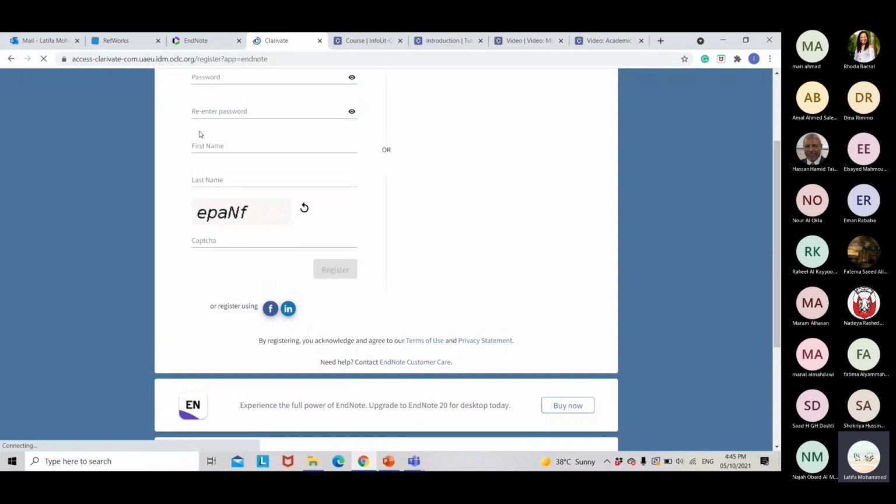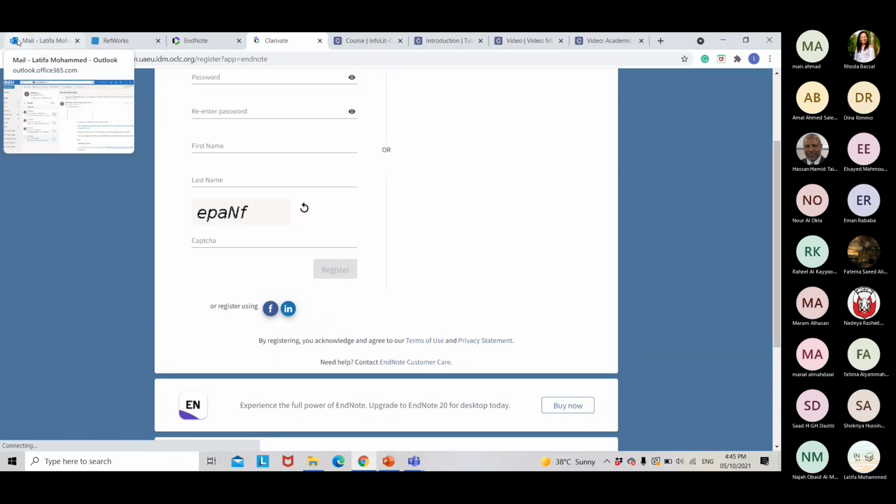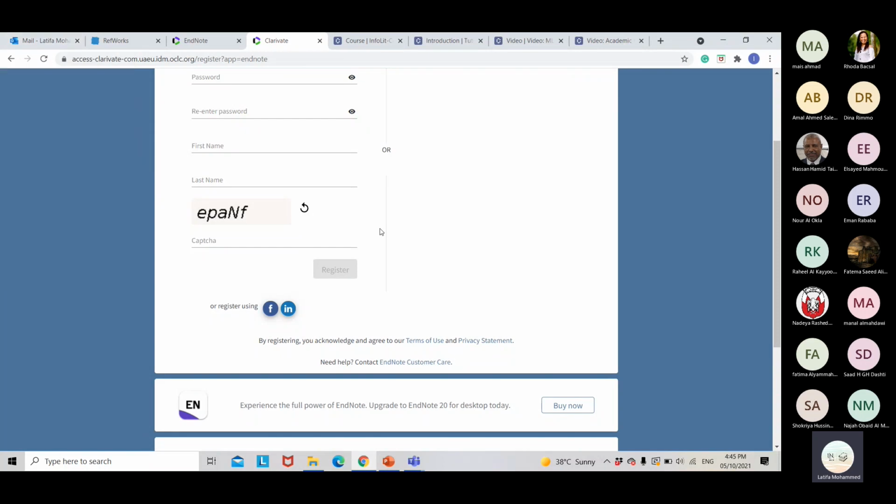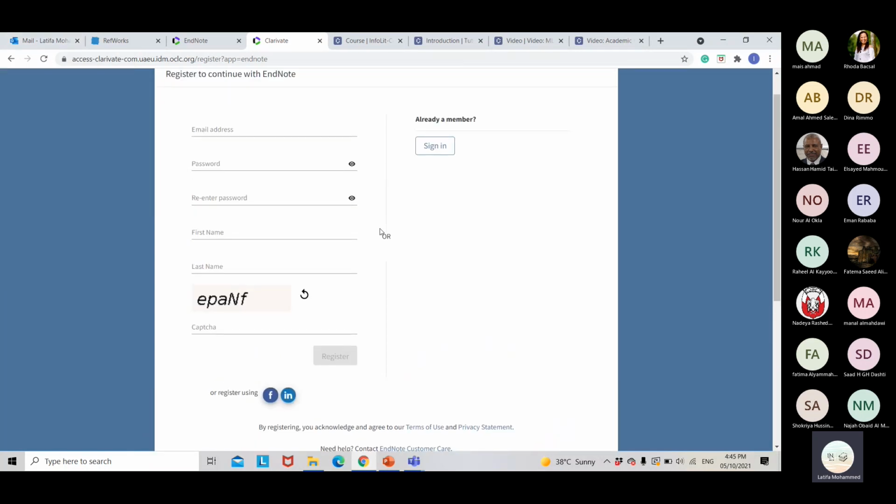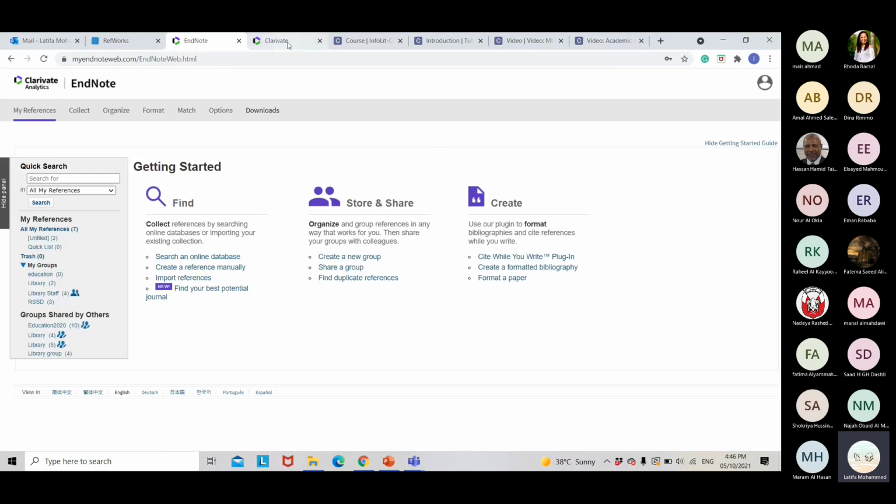When you click on registration, you will go to your email. Check the junk mail or the inbox. Make sure you receive the confirmation that your account was successfully created, and when it's confirmed, then you can use it at home. Just for registration, for EndNote, you have to be in the university, on the campus. Okay, so to save time, I already opened my account.